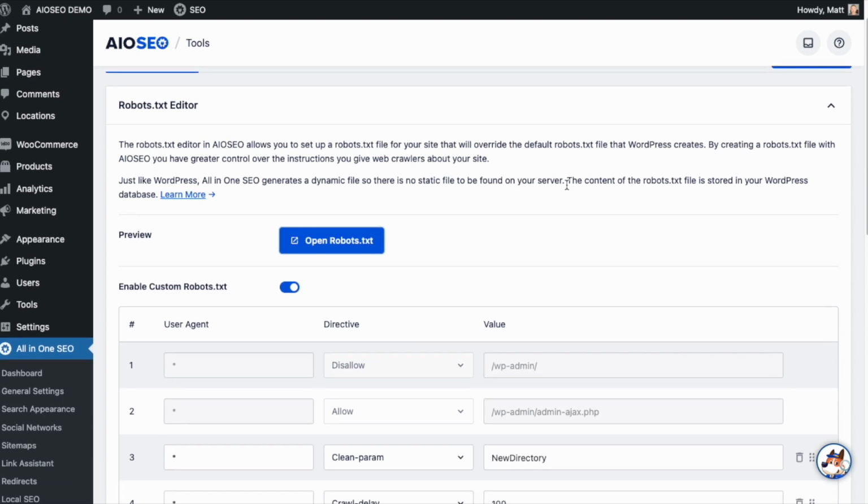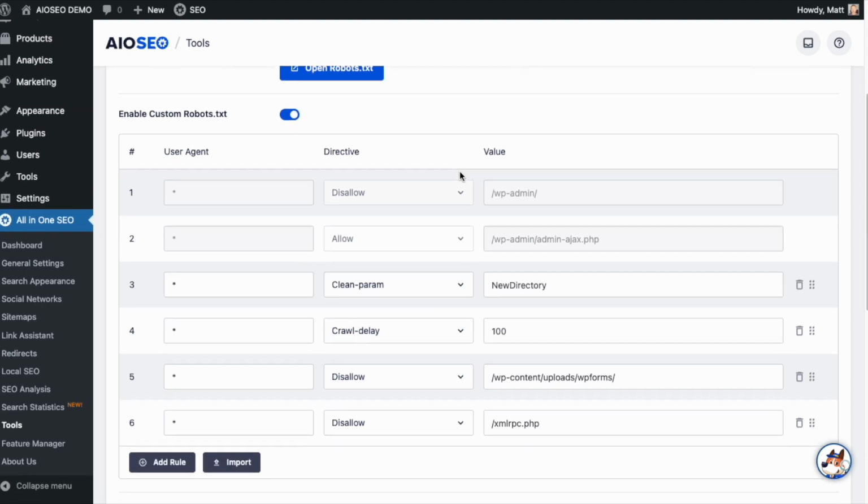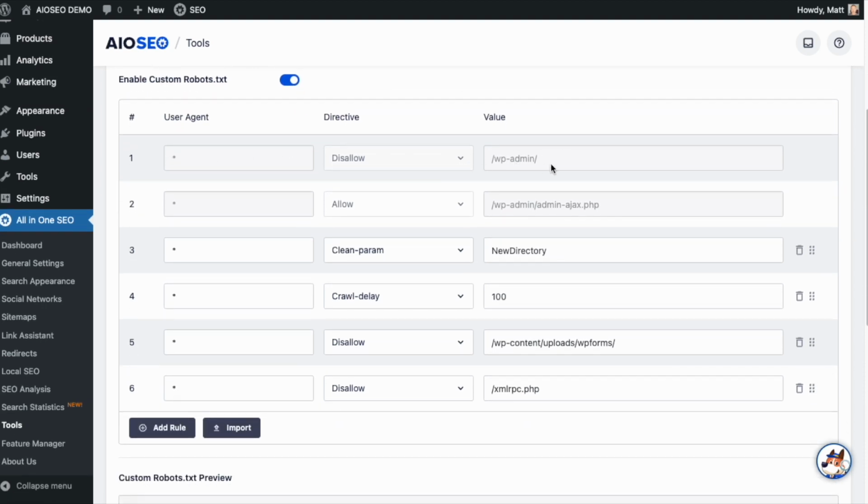Below that big blue Open Robots.txt button, make sure you have the toggle switch next to Enable Custom Robots.txt. Make sure you have that toggle switch flipped into the on position if you want to customize this. So we can see the first line is for that wp-admin folder. I'll explain how this works.